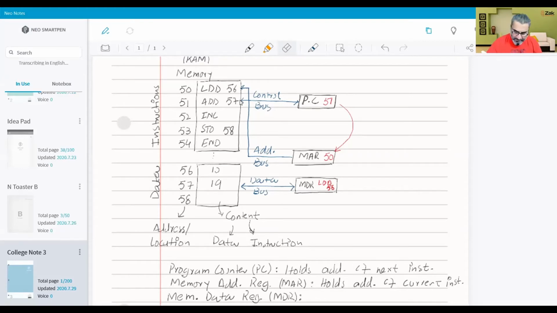So MAR holds address 50, that address 50 holds LDD 56, and that has arrived in MDR. Do not think that these are two parts. This is the whole memory. I just made these two parts distinct to make you feel that one is instruction and the other is data, but we know that in memory anything can be at any location.